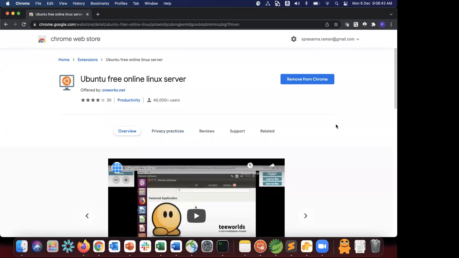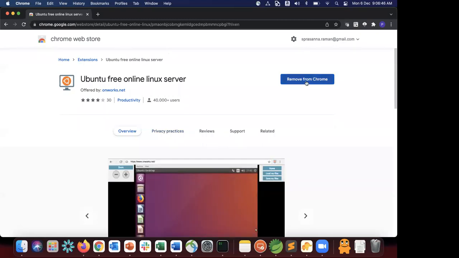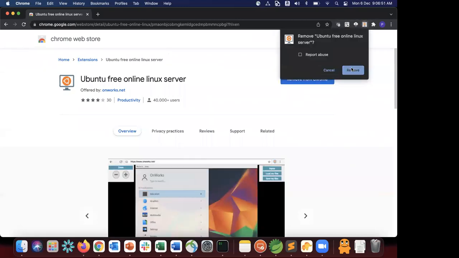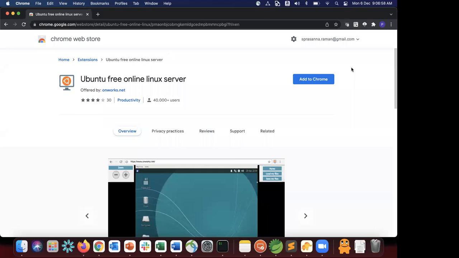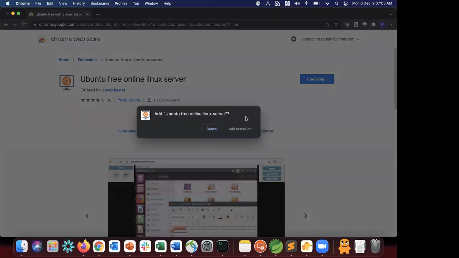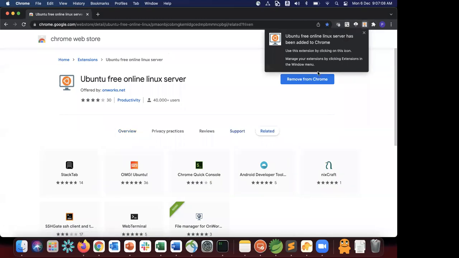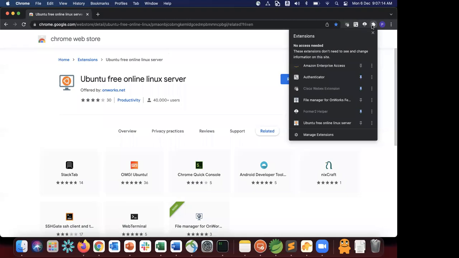Okay. So once you go there, it will ask you to install this to your browser. So anyways, let me just remove it and reinstall it. If you see this, you will get a page like this, but you have to use your Chrome. When you browse to this link, you will get this, and click on add to Chrome. It will ask you for a small confirmation. Just say add extension. So it's added, and you will see this icon here. Under the extensions, you will see this Ubuntu free online Linux server. So just click that.